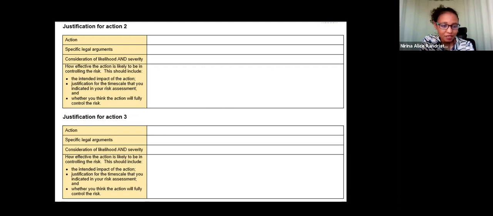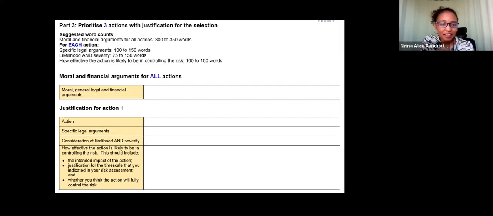Going back to the previous one, the moral and the financial argument, you can put that more generally because it's going to be more or less the same for each action. On moral, you say it's the responsibility of a company to protect the workers. Moral is more or less the same for the 3 actions, which is why we combine it more generally. Same thing for the financial. You'll be talking about the cost of accidents, for example. This is why we combine the moral, the legal generally, and the financial.